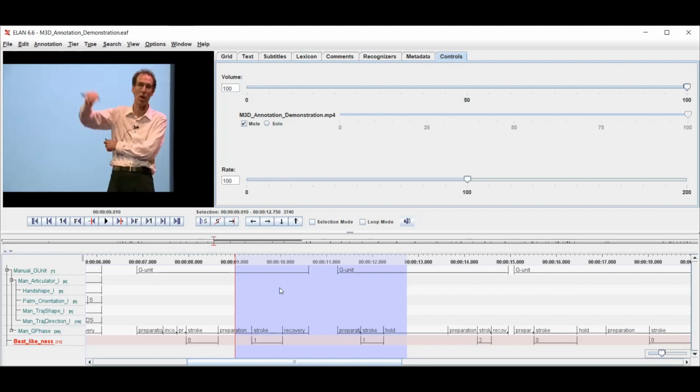Remember, this is orthogonal to gestural prominence, so we can have very small beat-like gestures, and we can have very large non-beat-like gestures. Gestural prominence is something that we address elsewhere in M3D.